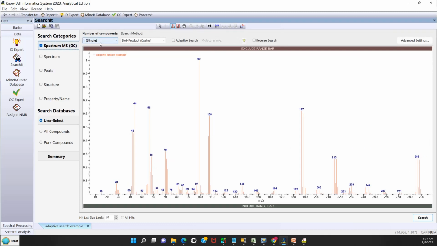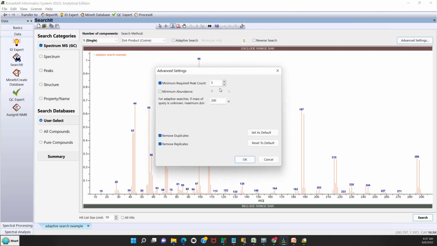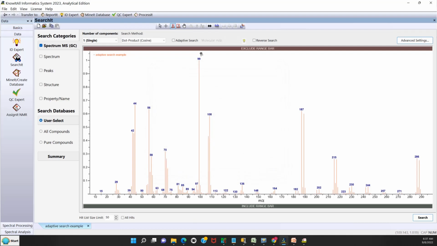I'm doing a single component search, the dot product, which is the standard similarity search in the Wiley software. And I'm going to look at the advanced settings. Everything looks pretty good here. There's no changes that need to be made. So now we can do the search by clicking the search button on the bottom right hand corner.